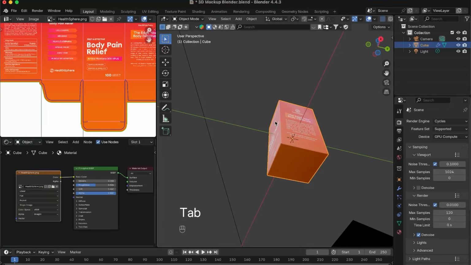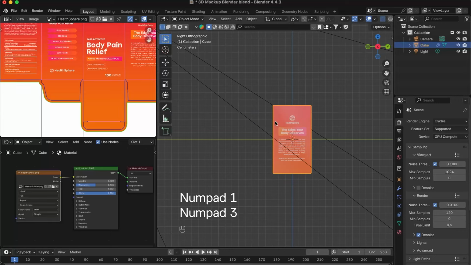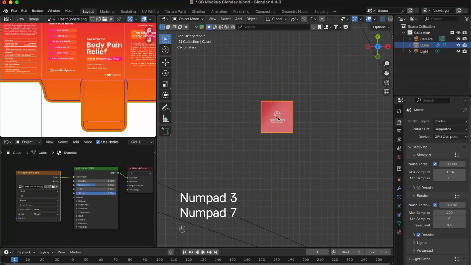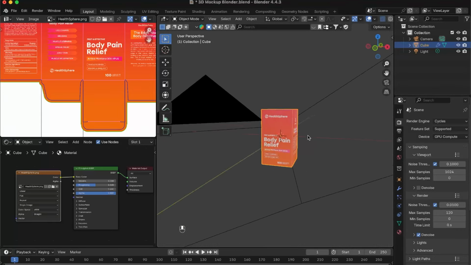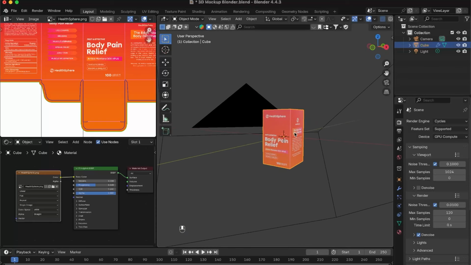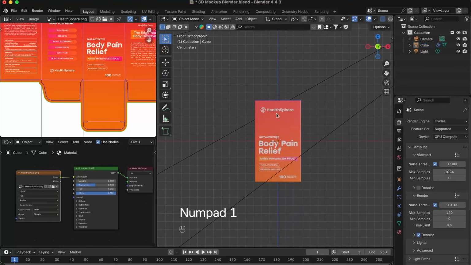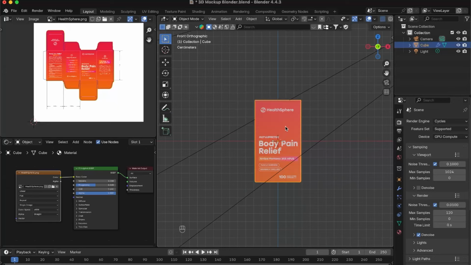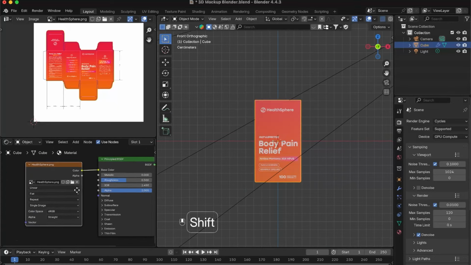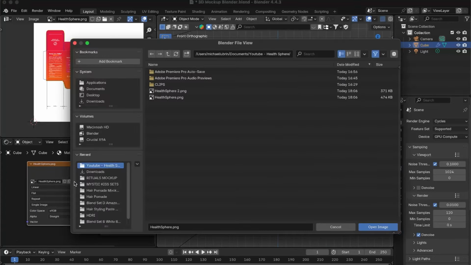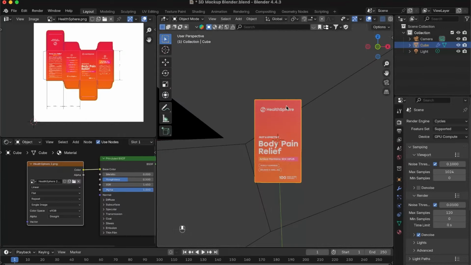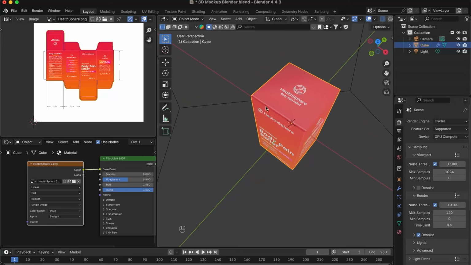So as you can see, it's starting to come together. And once everything is in their proper place, you want to go back to the shader editor. And then locate the image without the lines, this one. So I'll show you the before and after.